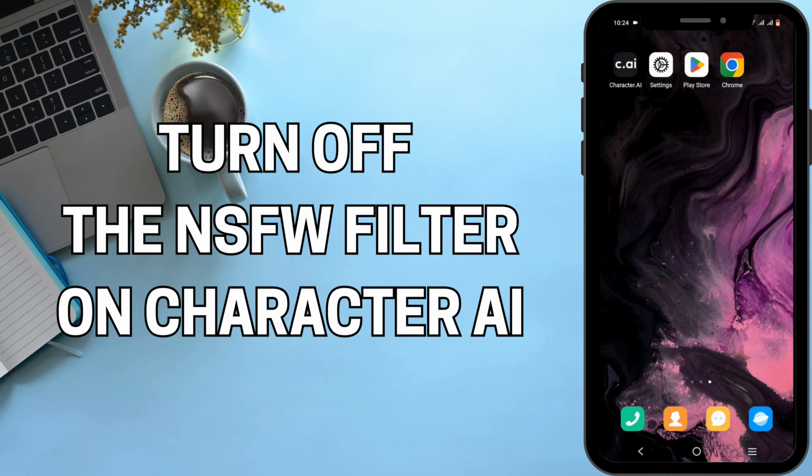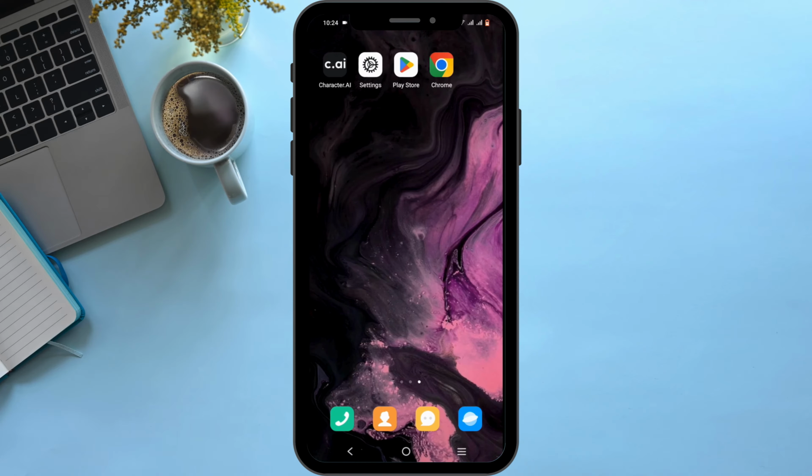How to turn off the NSFW filter on Character AI. Welcome and let's get right into this tutorial.